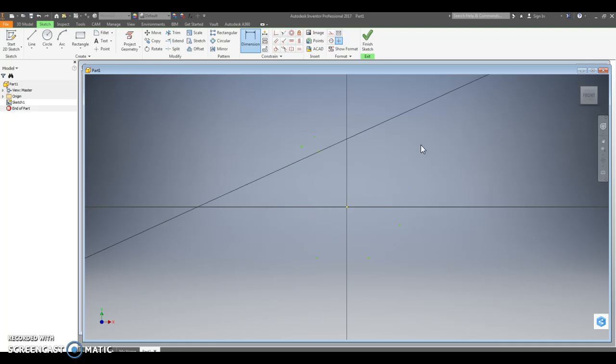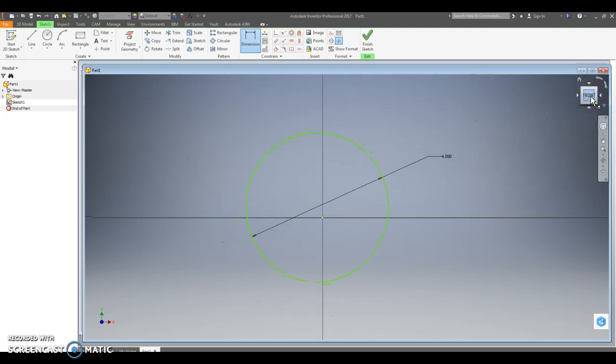Now the circle expands out of the screen because you have now made it a bigger size than what you previously drawn. So I like to hit the cube here in the corner and click the word front. That centers that circle that you had made. And at this time we're done drawing, so we can hit finish sketch.